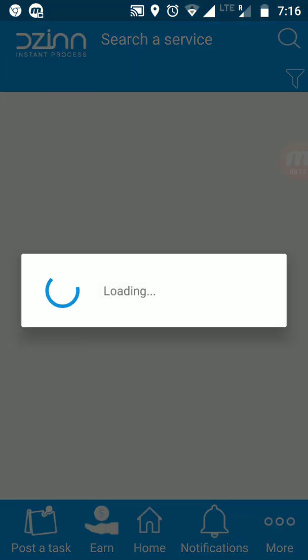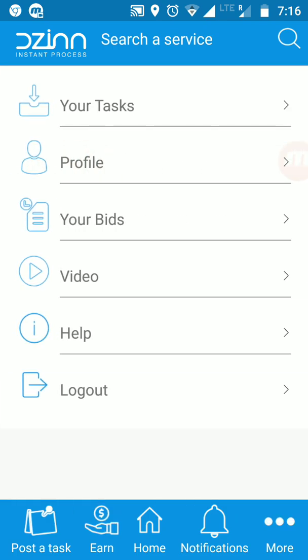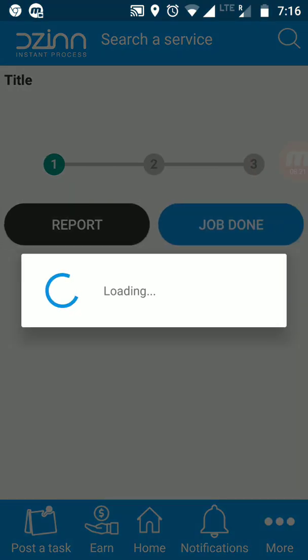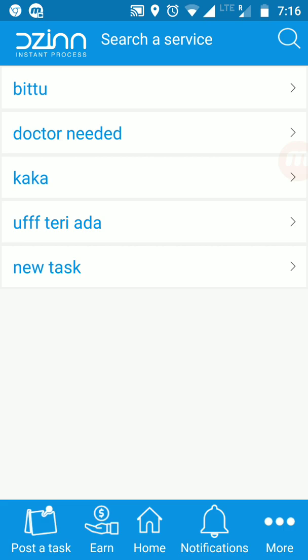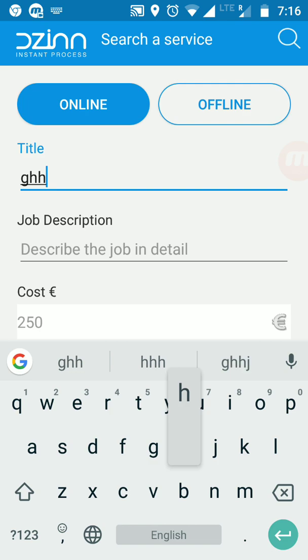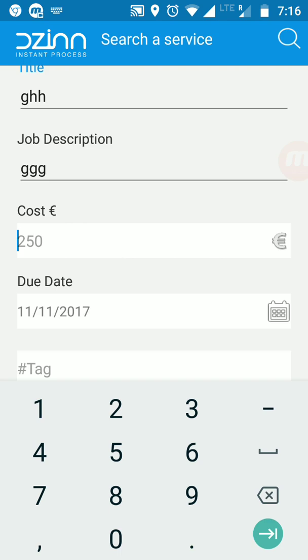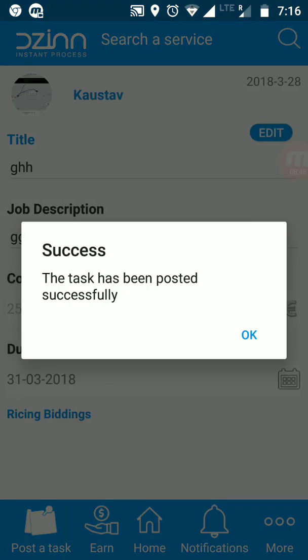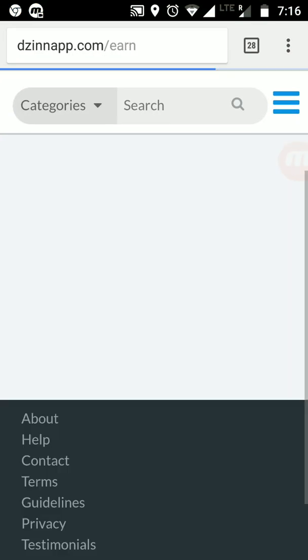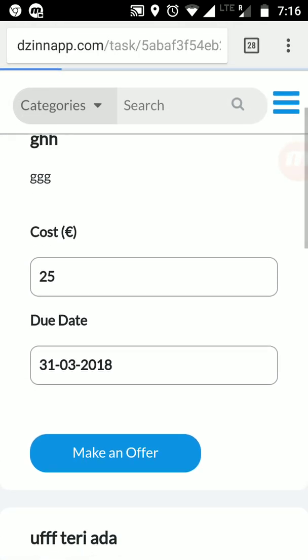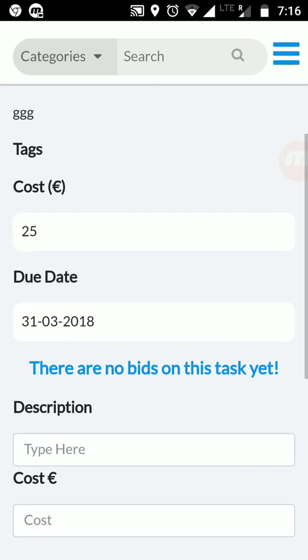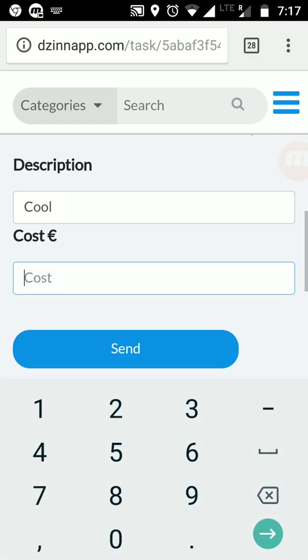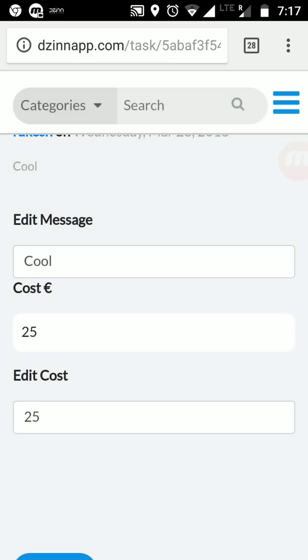So I'll show you another flow where I edit one of my tasks, like this one. Okay, I'll put a new task, something like this, GHH. I'll paste it. Now I'll bid for this task from my browser. This one. Takes some time to load. Okay. Now he has posted.